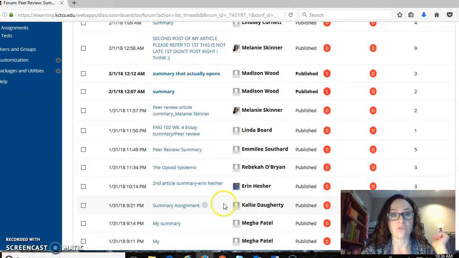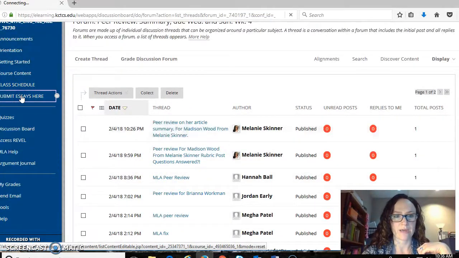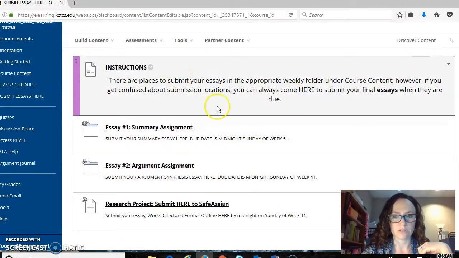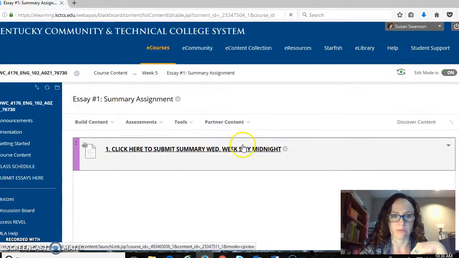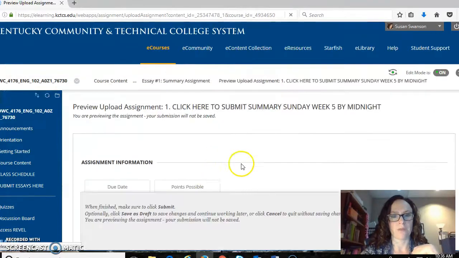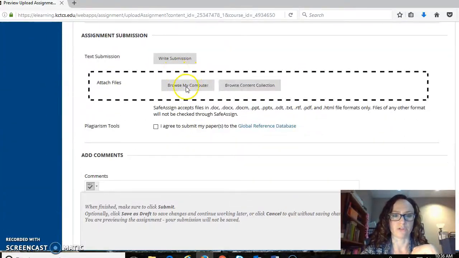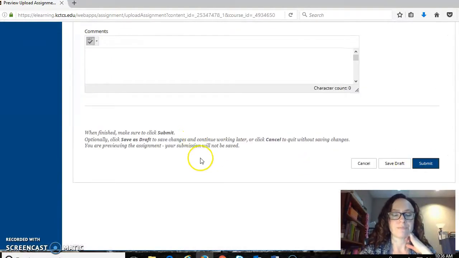Don't forget that we also need to be posting not only our final summaries this week, and to do that you will go to Submit Essays Here tab, and when you get in there you'll see that there are instructions at the top and essay number 1 summary assignment is there. You'll click on it and it will take you to click here to submit summary, and that will bring up the box where the assignment is located and where you will browse your computer for your summary and submit.